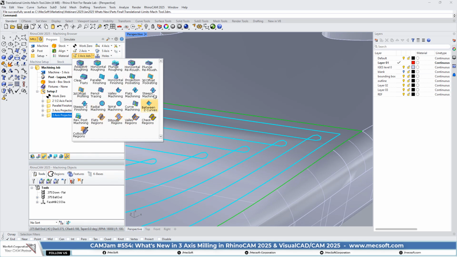If you want to look at these operations, you can run the product in demo mode in the professional configuration. We have a video for that on our website. Just go to MecSoft Corporation on YouTube and search for that, and you'll find that video.